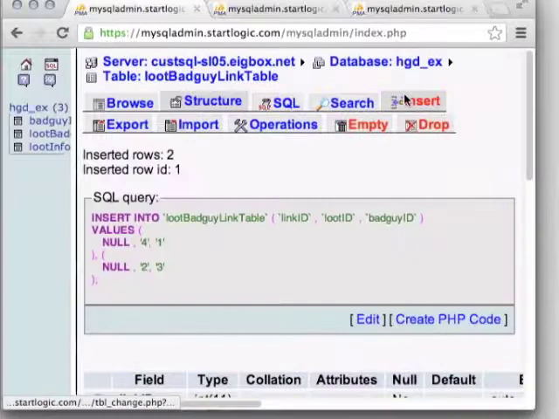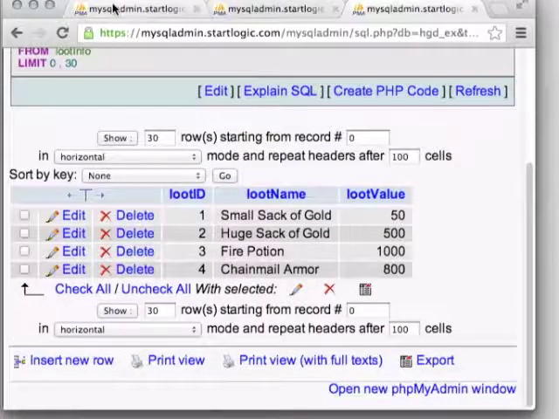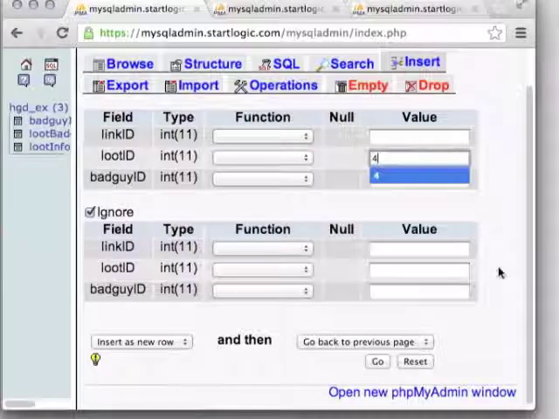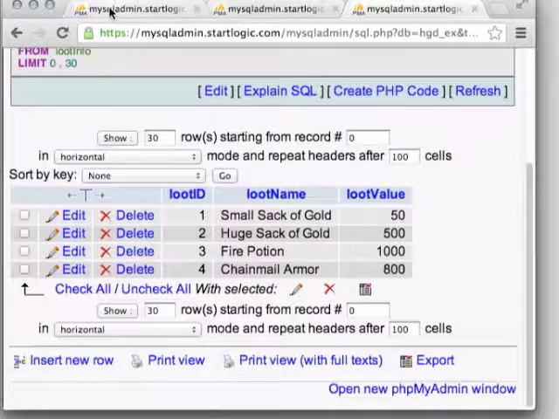So we put that integer and that integer over here. We press go, and it fills in two values. Let's go ahead and insert a couple more. You can see down here we can change it if we want to add even more. But let's say the Space Marine can also drop chainmail. For the sake of illustration, we'll fill in the same integers as you see me doing.